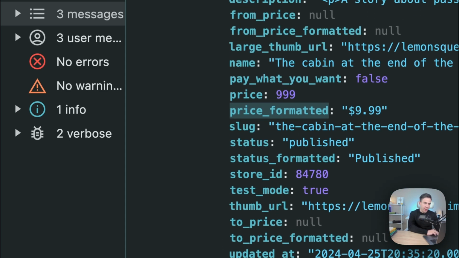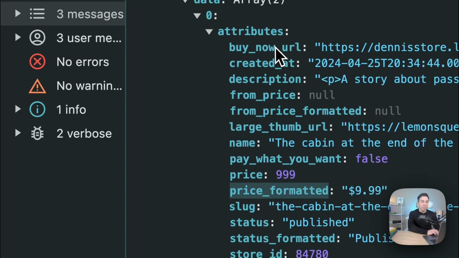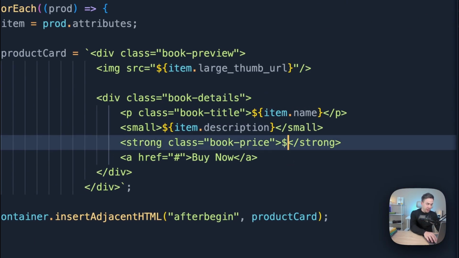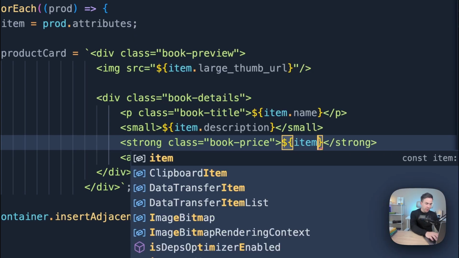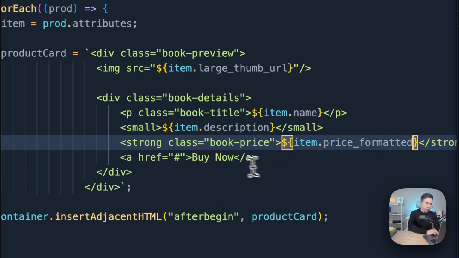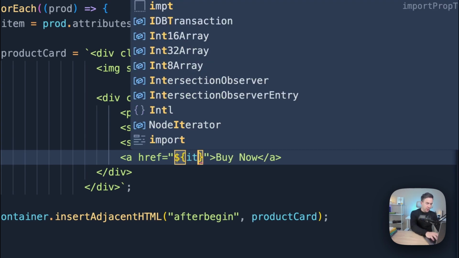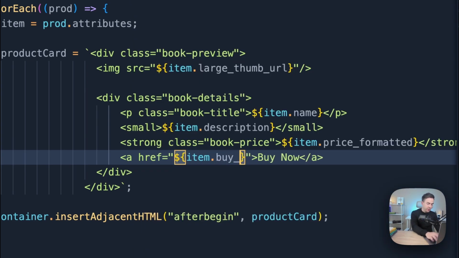And then we're just going to go ahead and actually add in the URL to the buy now button. So that's going to be done right now. So buy now URL. So what I'm going to do is just go ahead and copy and paste that over right here. We'll do item. and then paste that, priceFormatted, and then let's see, item.buy_now_url. Okay, so let's go ahead and actually give this a test.